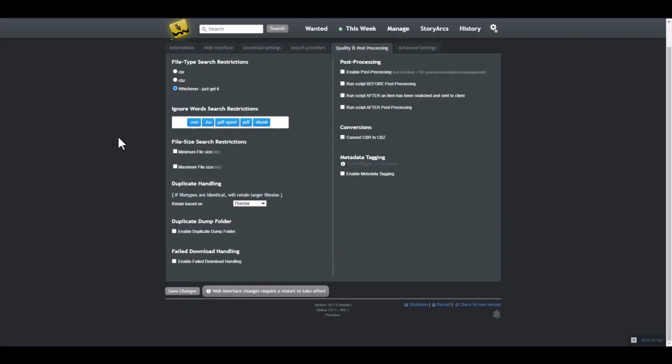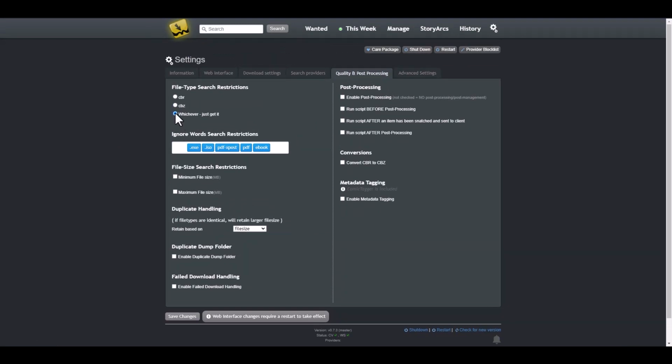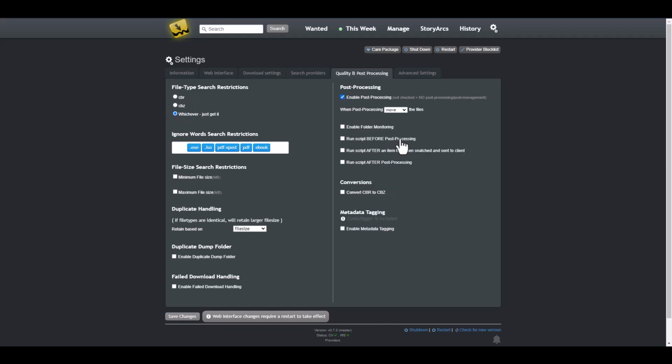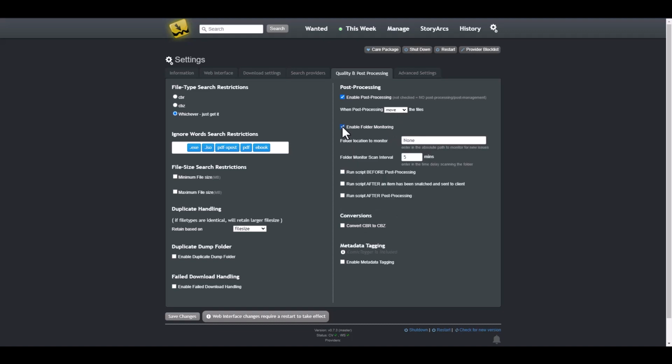In this case, we say that we want either a CBR or CBZ format, and that should be good for us to grab the comics. And we're going to enable post-processing, and for that we're going to say move the files. And additionally, we're going to enable monitoring, and in there we're going to say that the location that we want to monitor would be the downloads.